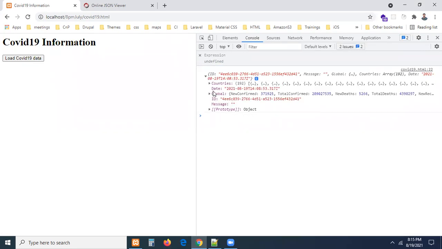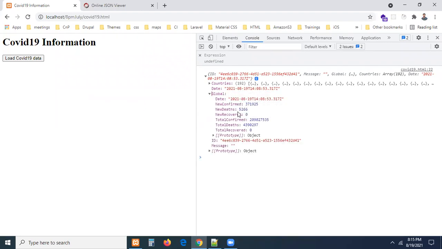In this object, we have date, I don't want. Global information, I don't want. Globally, I mean worldwide, how many cases are there worldwide? Newly confirmed 3 lakh cases, new deaths 5,000, and total confirmed throughout the world almost 2 crores. Total deaths 43 lakhs. This is the worldwide information up to 4:08 p.m. evening today, 18th August, I mean 8th August 19th, right? So evening 4 p.m.